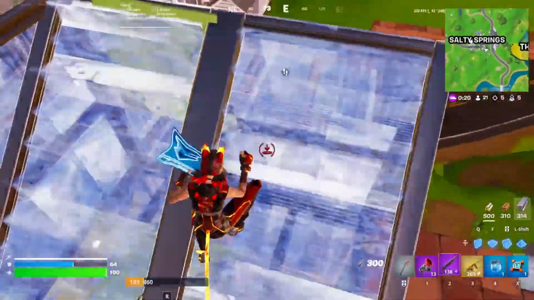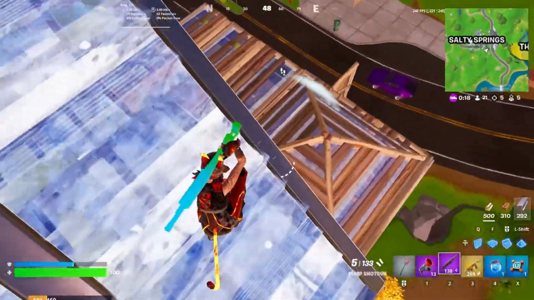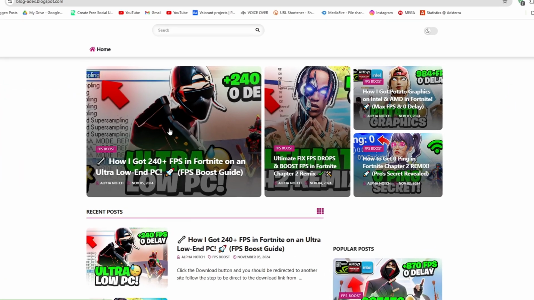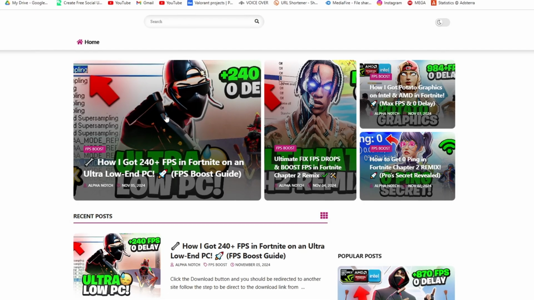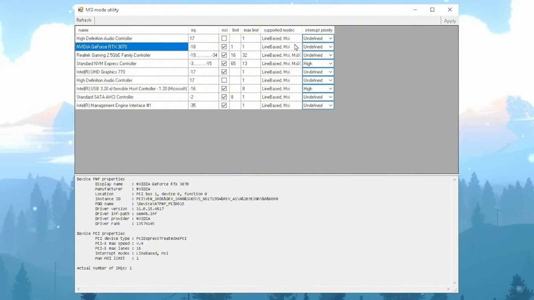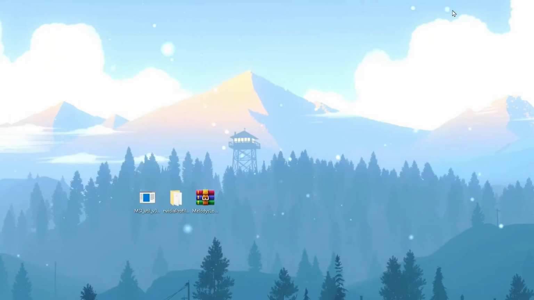Right, so on the next step, you need to download these tools, and open up the app as administrator. You can find it on my official website through the link in my description. After that, you need to find your GPU, whichever you have. I have an NVIDIA GeForce RTX. Select your GPU here. After that, go for the settings and apply them. If you want to, you can also set the MSI mode for Intel USB 3.20 and go for the interrupt priority, then hit apply and save the settings.